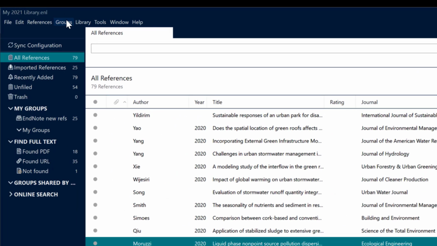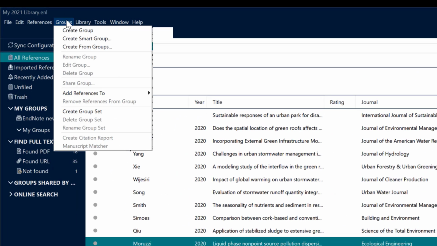The Groups drop-down menu provides our options for controlling our content. Create Group gives us a simple group that lives in the My Groups header that you can see in the Groups pane, the dark blue pane, and it allows us to have one folder, if you like, of related items.